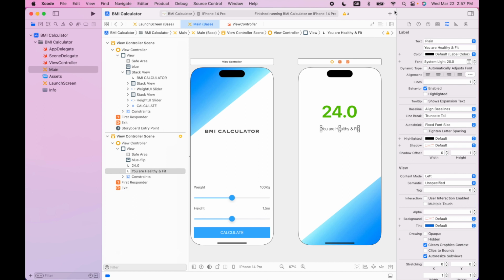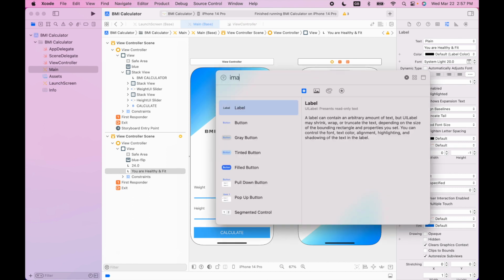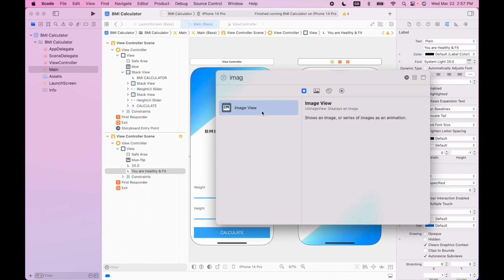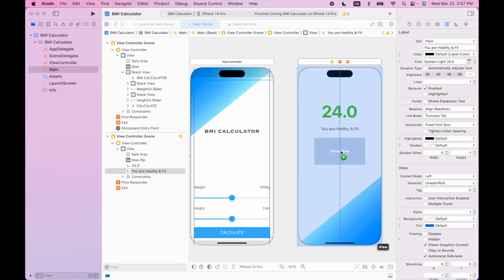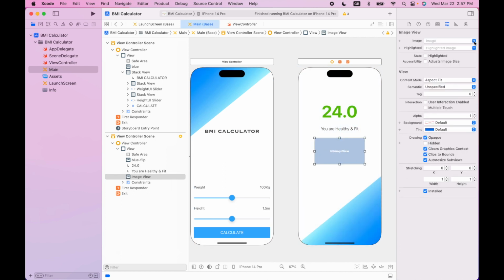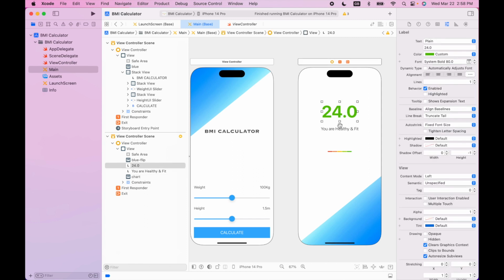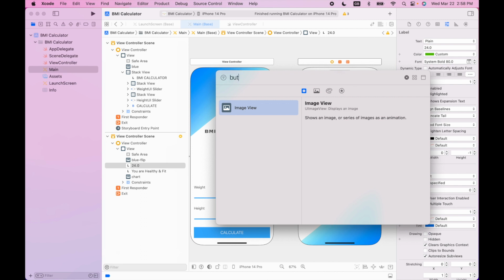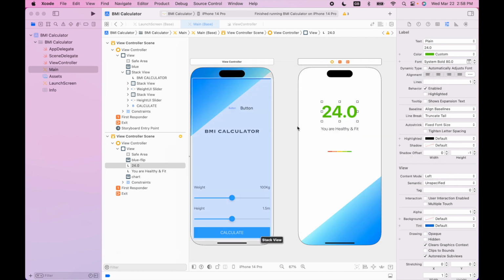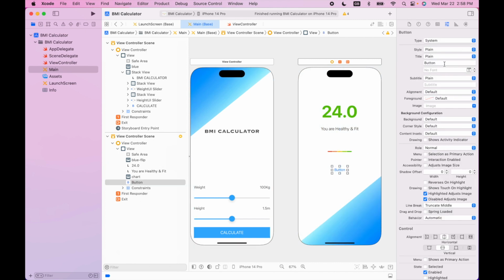And now we're going to get another image view. This image view will be our chart that displays. Right now it's pixelated, it's just so small, but we need to change it. So what we need to do now is add another button, a button to recalculate, basically. This button will recalculate.